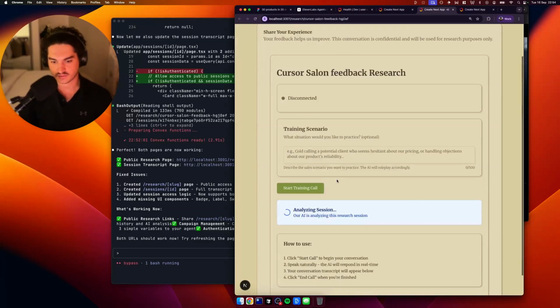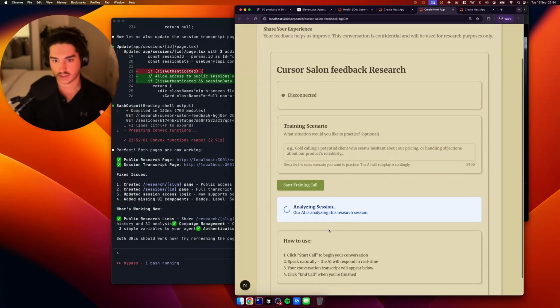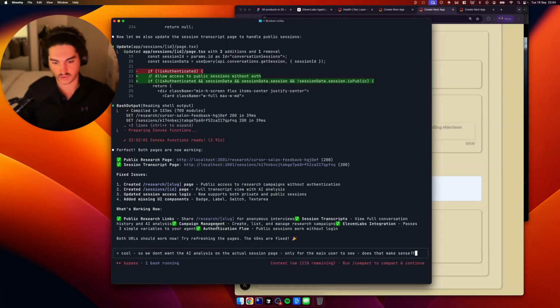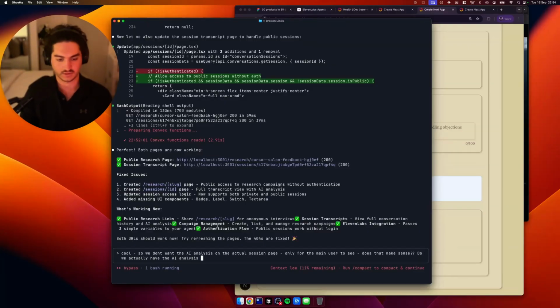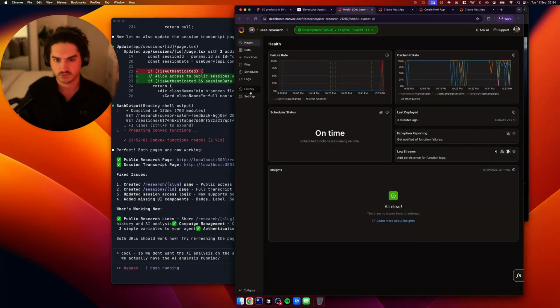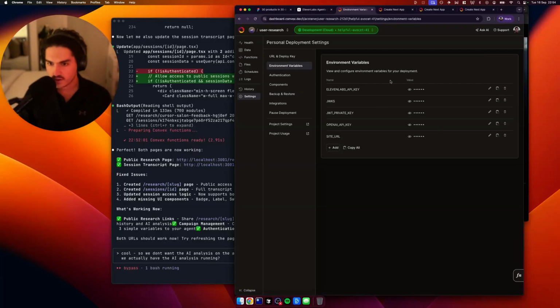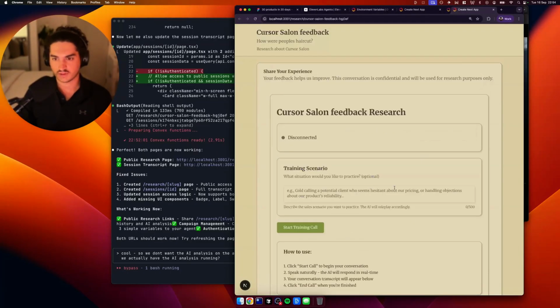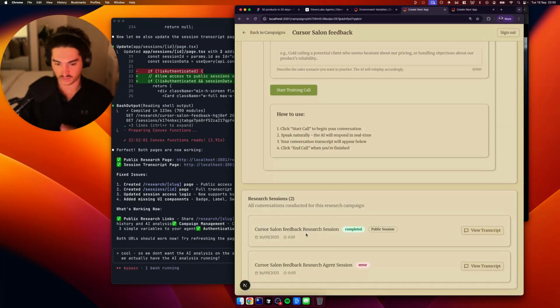Cool. So if I end this call here as a user coming, then it's going to analyze it here. So let's see if we got the AI analysis working. Do we actually have the AI analysis running? Let's just check if we've got OpenAI set up here. Yeah, we do. Anyway, okay, so if I shut that off, then I've got this one here.